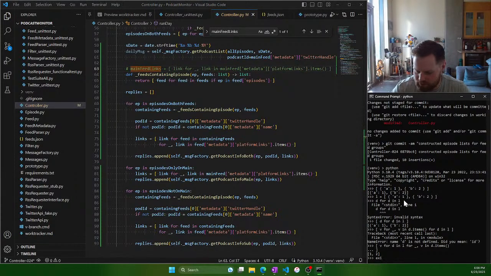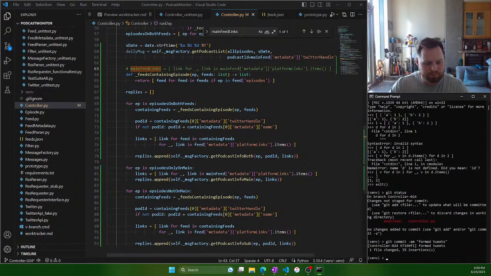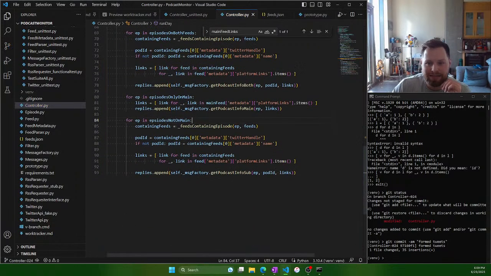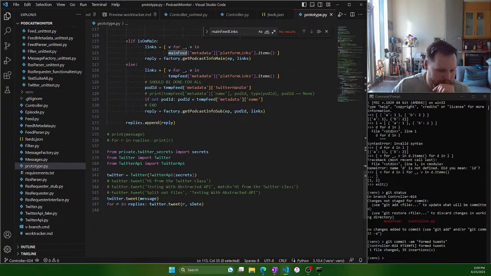All right, and let's exit this. Git status. All right, git commit am formed tweets. All right, and so the very last thing we need to do is we need to tweet this out, which is very simple to do.